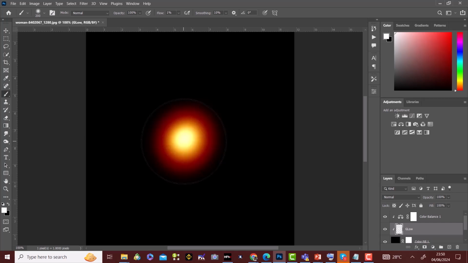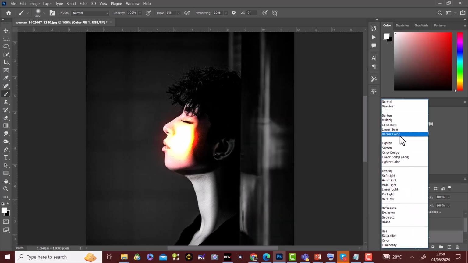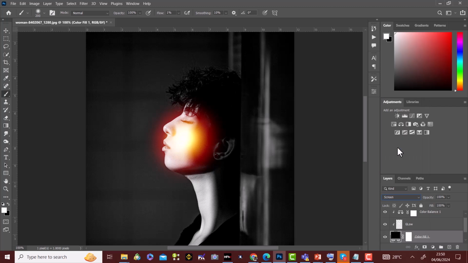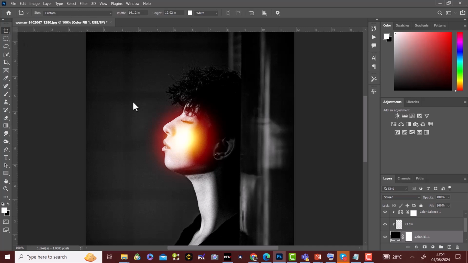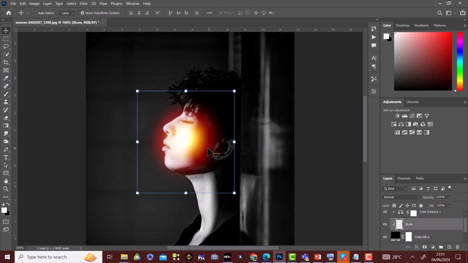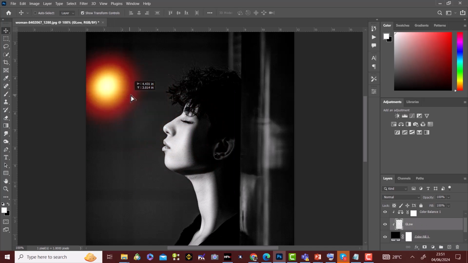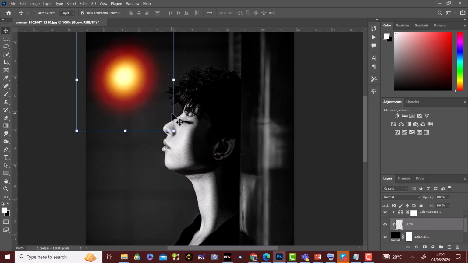To see the glow effect on your image below, what you need to do is select the black solid color, you come to your blend mode and you change it to screen. Now I can see the beauty of the glow effect on this image. You can move this effect around by picking your move tool, clicking on the glow layer and dragging it to wherever you want. You can also increase the size.